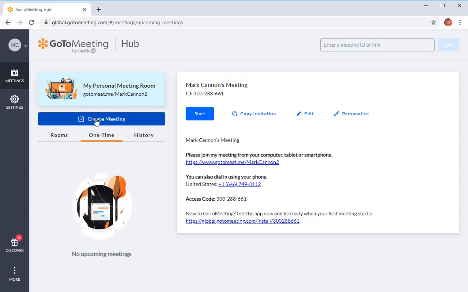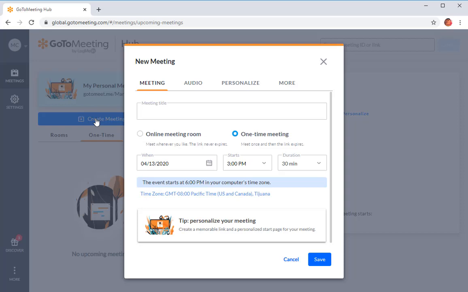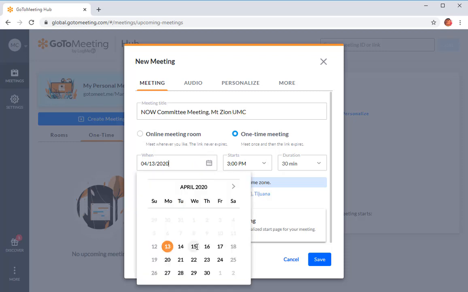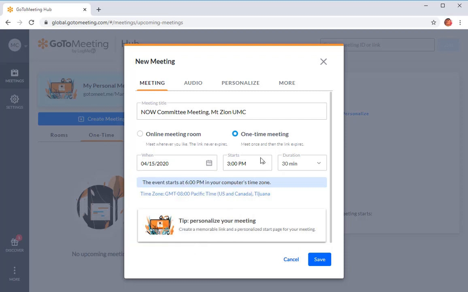I'm going to use an example of setting up a meeting for the Now Committee on Wednesday. Give the meeting title. Choose the calendar here. When you want to have the meeting, we're going to have it on the 15th of April.